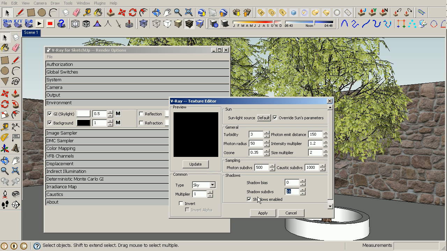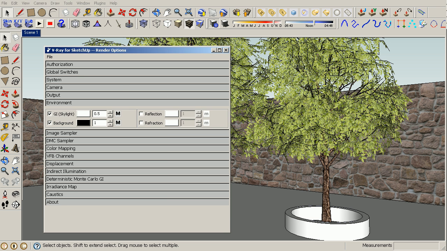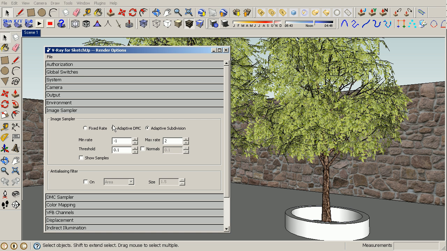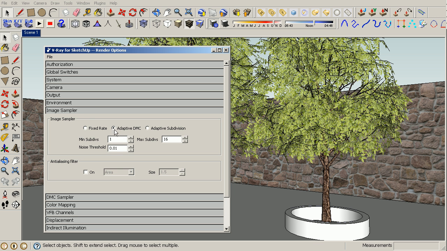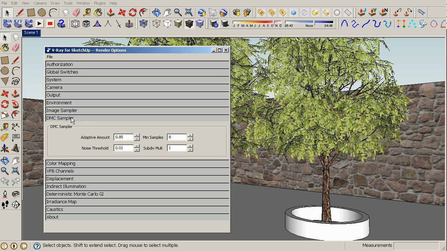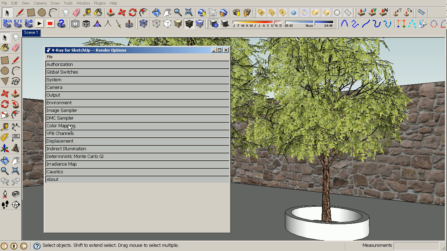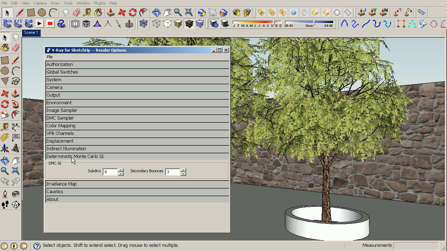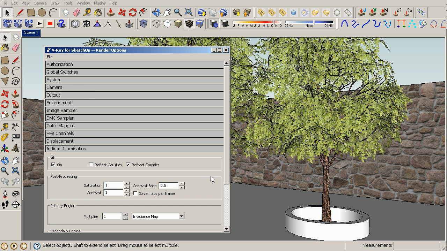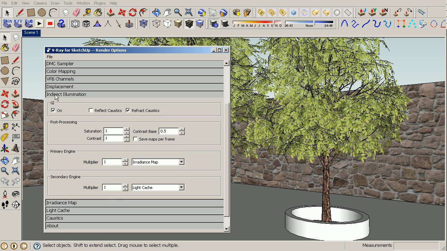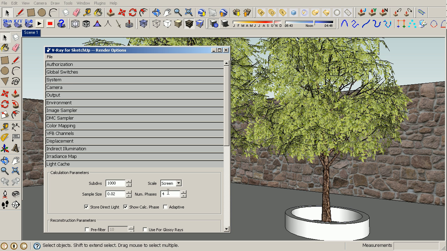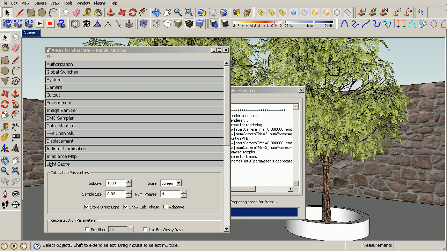Let's choose something, I don't know, 20. Okay, let's try that. And let's go to our image sampler and choose adaptive DMC. Let's stay with the default settings for now. Go to our color mapping and choose exponential. I like that. And in our indirect illumination, choose light cache for secondary engine, and let's make a render just to see if we are getting more light in the image here.